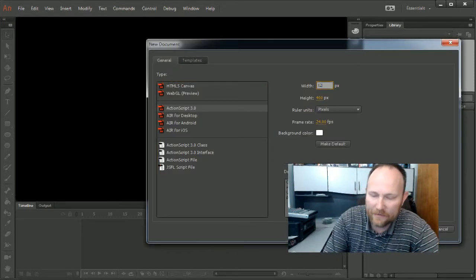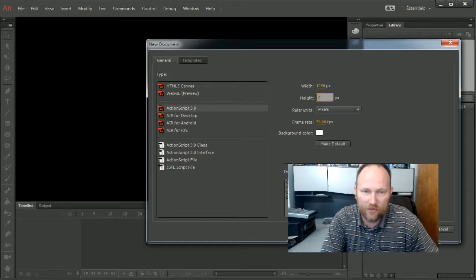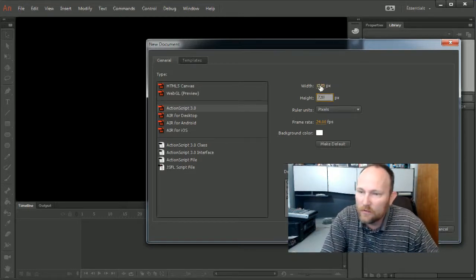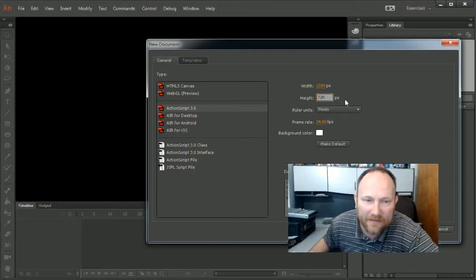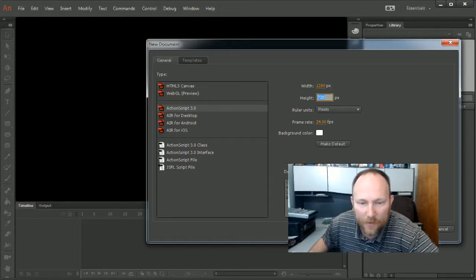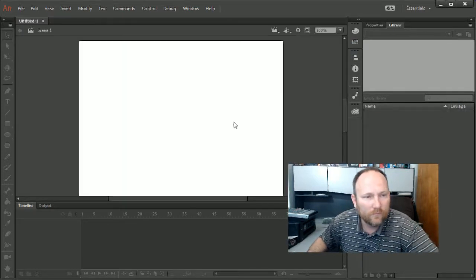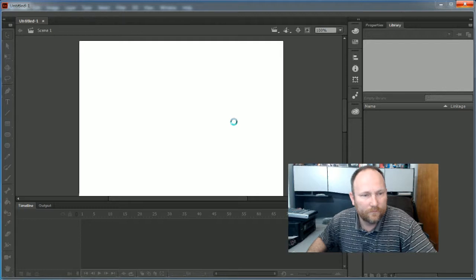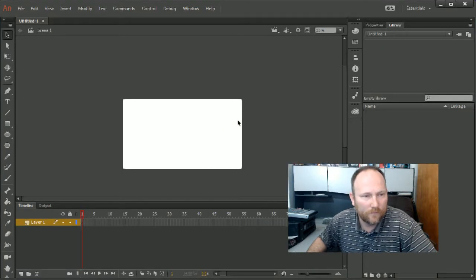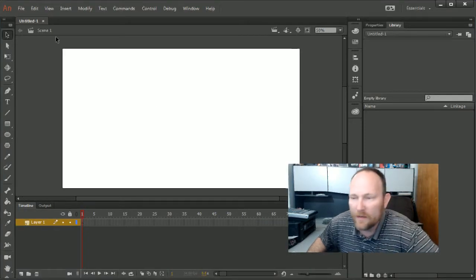I'm going to make it just like I would any normal animations. I'm going to make it an HD file, which is 1280 by 720. 24 frames per second is fine. ActionScript 3. Press OK. Once I'm done with that, I'm now going to import the information.